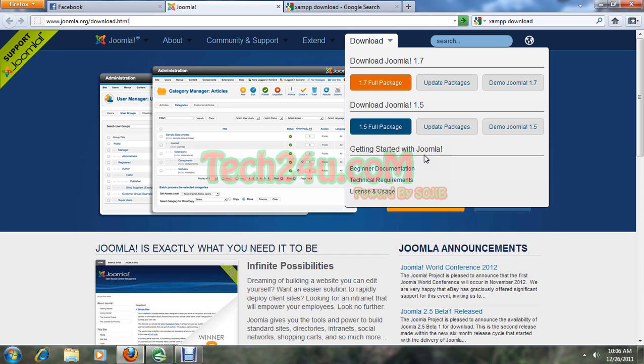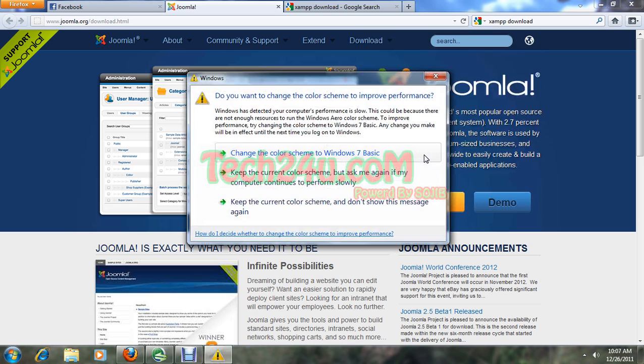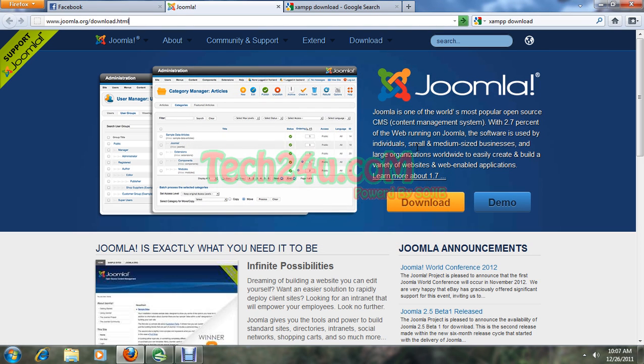But if you want to work with your local server, I think it is better to download Joomla 1.5, because 1.5 is a stable version and you can practice on it. And one thing is that your local server also works with PHP. So 1.7 requires the latest version of PHP, and I think XAMPP and WAMP cannot provide you the latest version of PHP, because Joomla is developing day by day, but XAMPP and WAMP develop very slowly. So I think it's better to download Joomla 1.5.